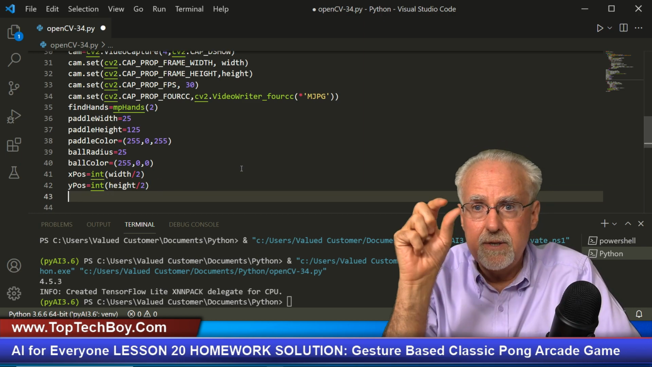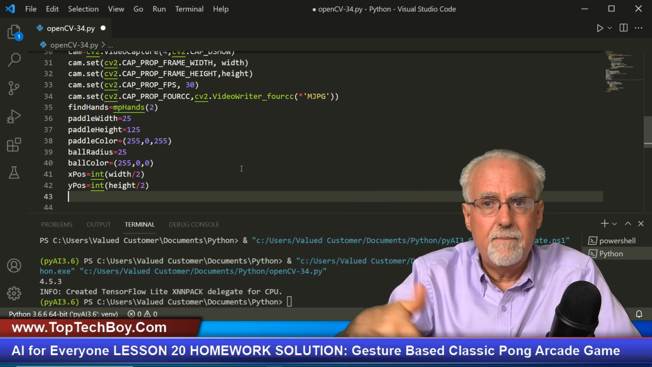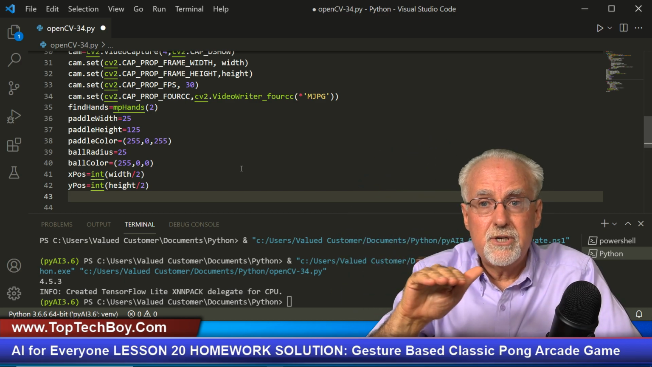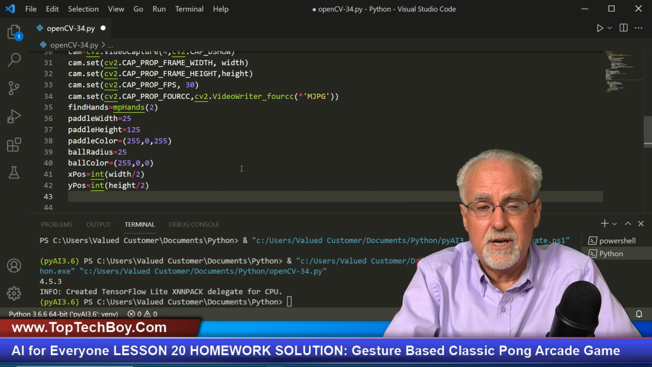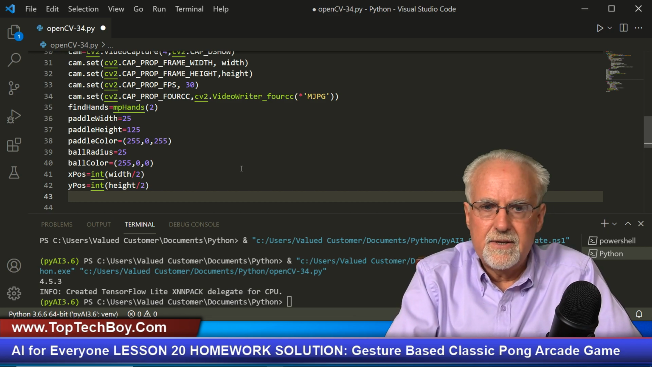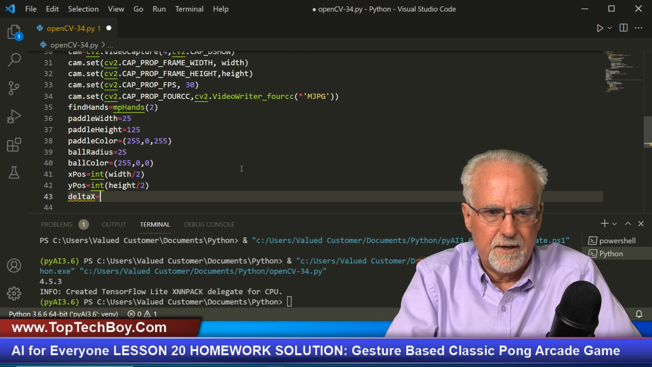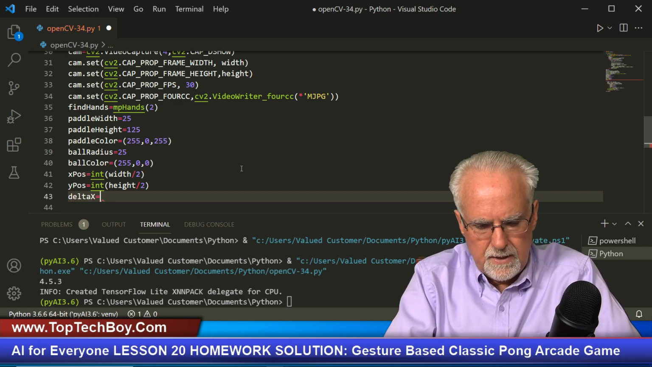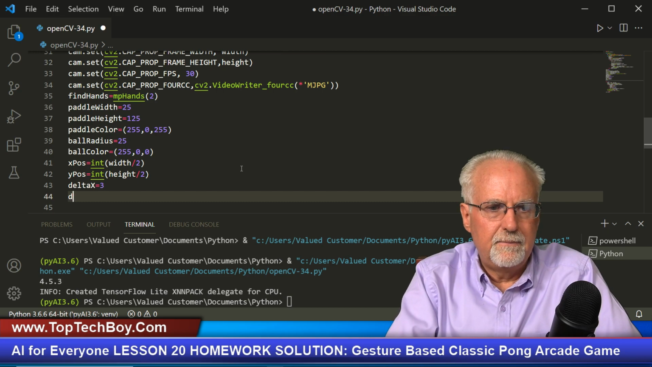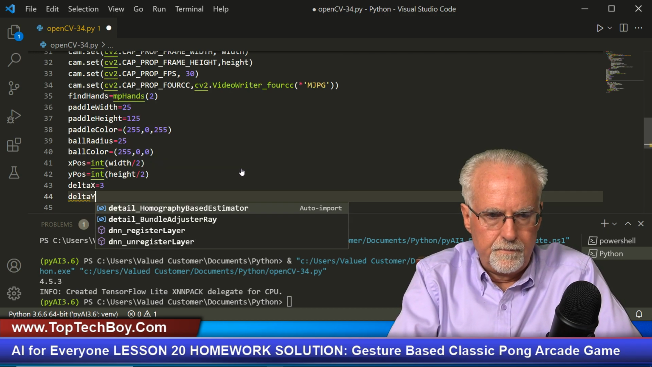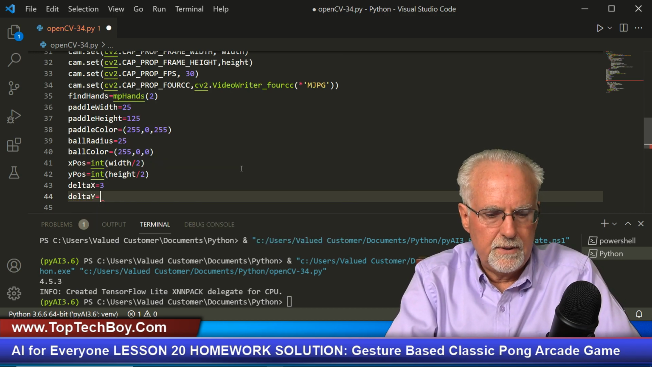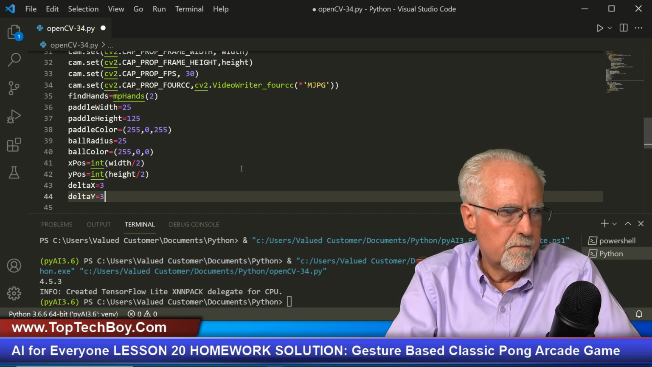Okay, now the ball isn't going to just sit there. Each time through the loop, we're going to change it by an amount in x and change it by an amount in y. And so I think I will call that delta x, the change in x. And what do you think? Let's make it 3, okay? And then delta y is going to be equal to 3 as well. Does that make sense? Delta x is 3, delta y is 3.